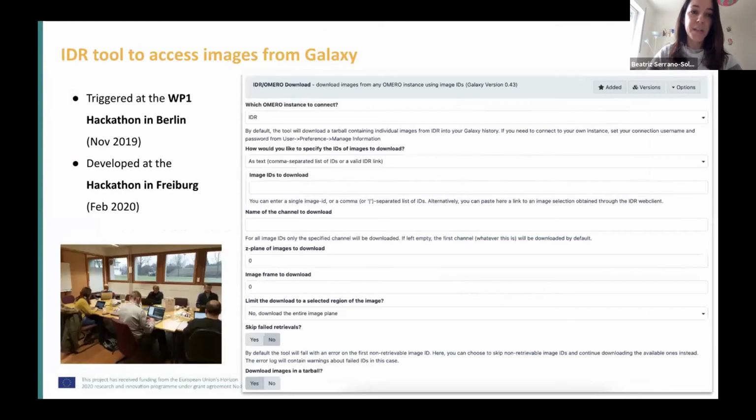Okay, so the IDR tool that I mentioned before, this is something that was triggered at the Work Package 1 hackathon in Berlin, where I had the opportunity to meet Jean-Marie Burel from the IDR, and also Björn Grüning from the Freiburg Galaxy team. That triggered a discussion about accessing the data and how we could do it. And that was finally materialized in a hackathon that we organized in Freiburg last February. And the tool looks like what you can see here in the screenshot.